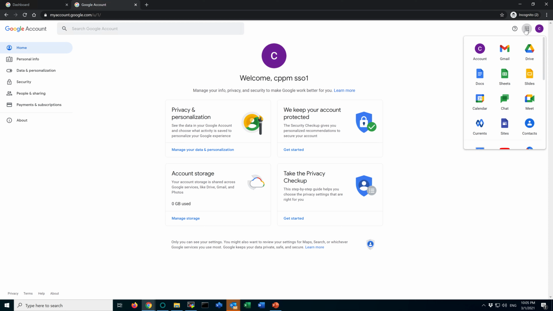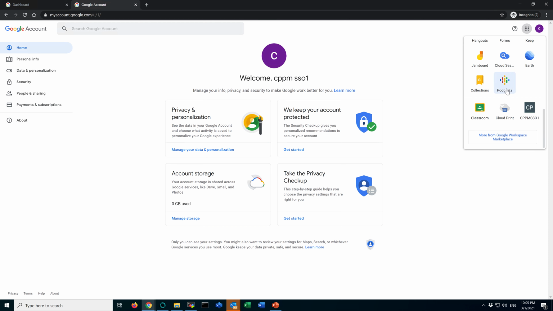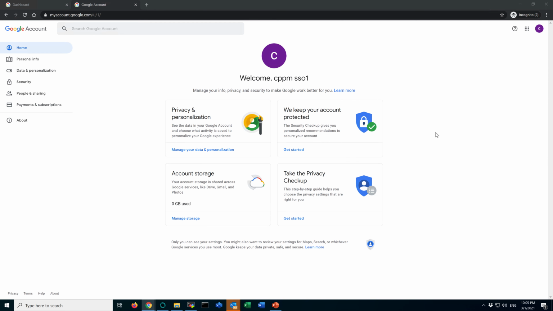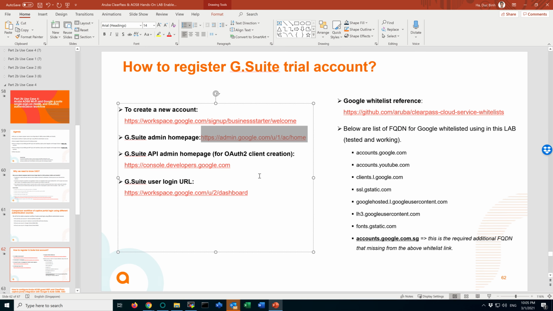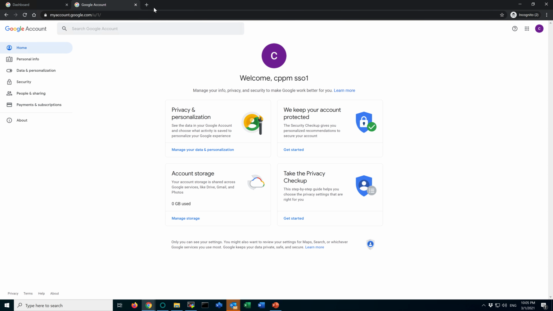Okay. So these are all the settings we have for now. The second link that we can go in is this one. We go to the console. This will be required when you need to do OAuth2, but for now we may not need it. Let's try this second link.